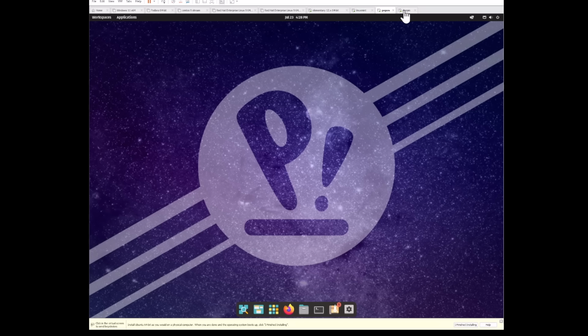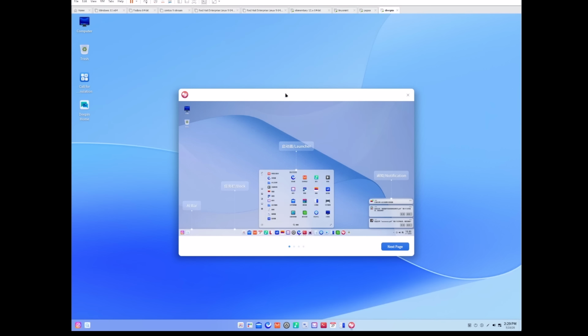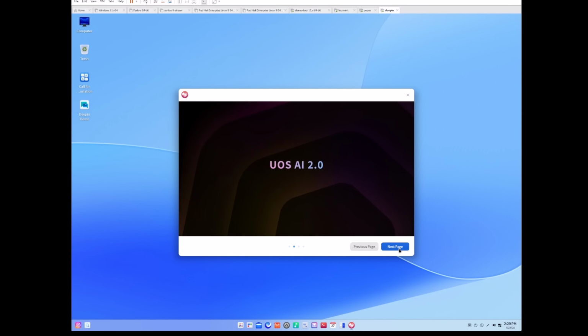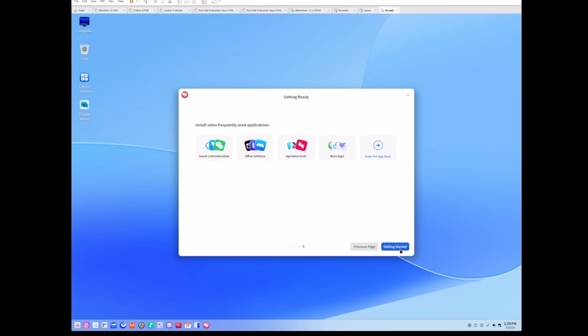Now let's go with what is Deepin. Logged in. Yes, demo. Okay, we have the installation done. We have the startup guide. It's going to go with desktop mode. I'm going to align center or align left. So basically, do I want this thing to look like Windows 11 or Windows 10? I'm going to align it to left.